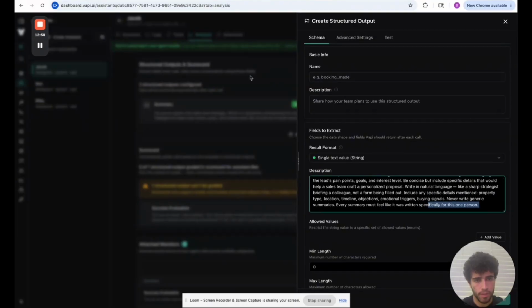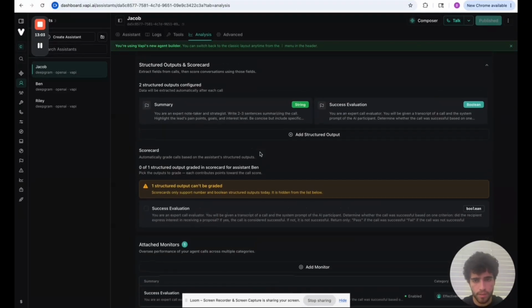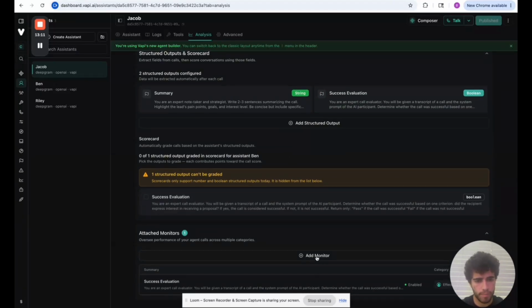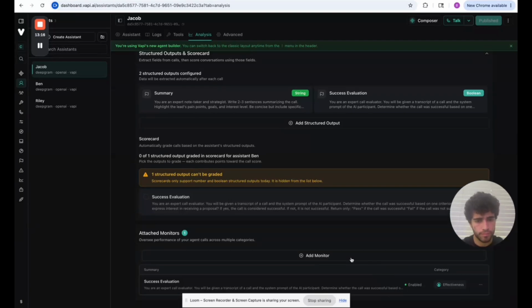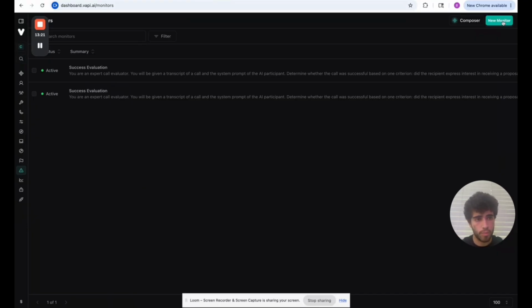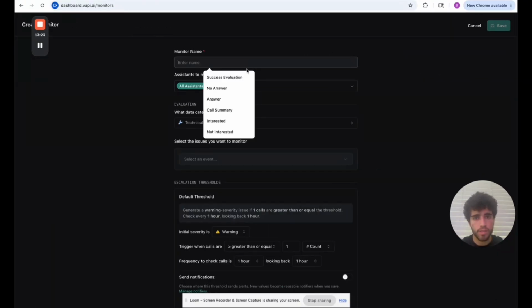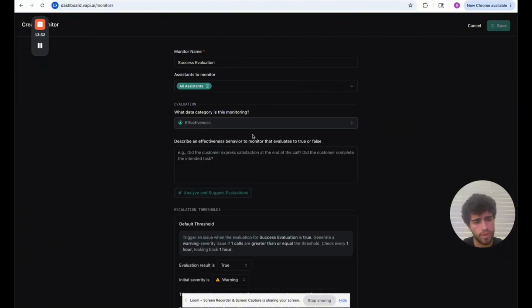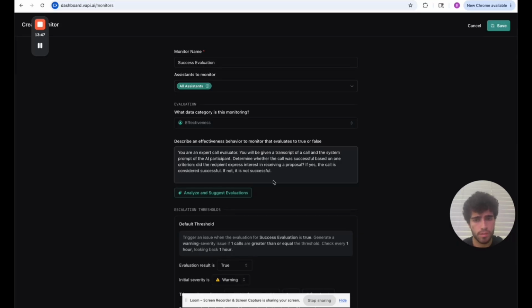I already have this summary ready, so I'm going to go back, but you can select it or just copy and paste it. Then we need to add a success evaluation output also. To add the success evaluation, click on add monitor, and then click on add new monitor. Great. Then top right, new monitor, you enter the name, success evaluation, and the data category, which is effectiveness, because we want to know if the call was effective or not. Then copy and paste this prompt.